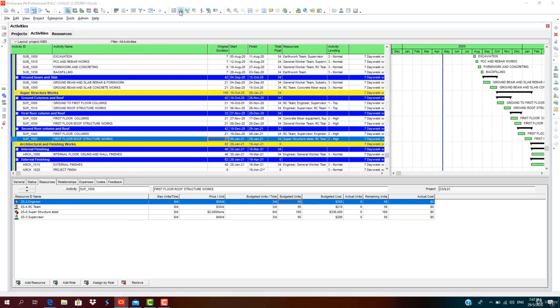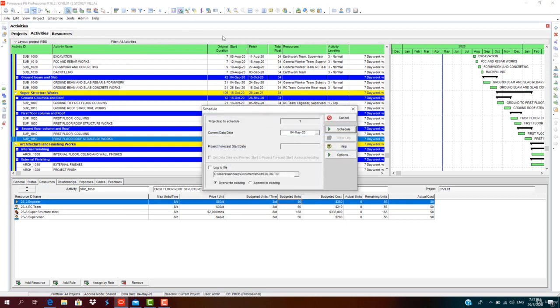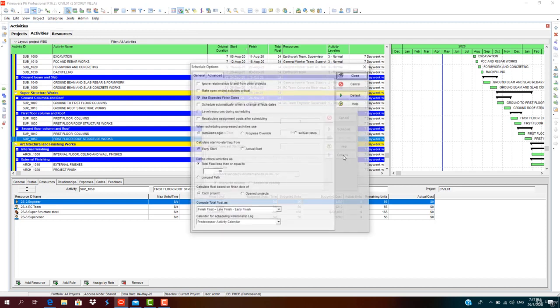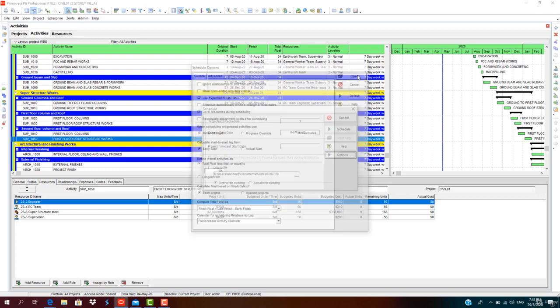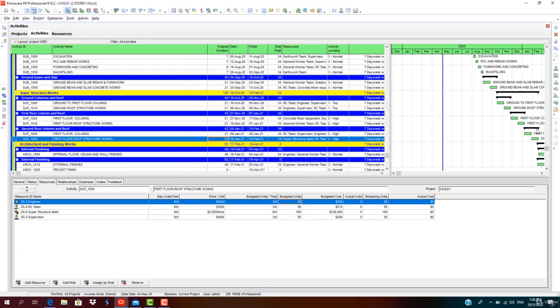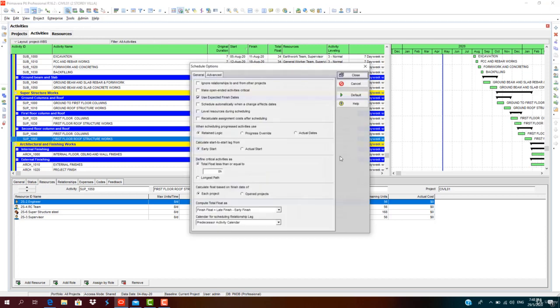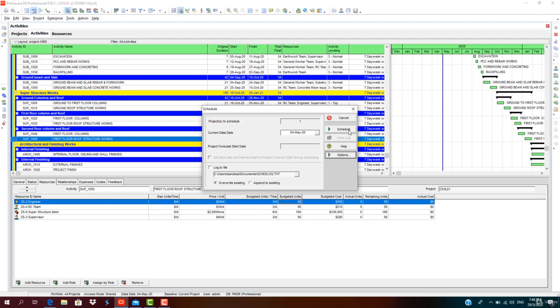Click apply, click OK. And also in the scheduling part, after clicking on the schedule icon, go to the options, level resources during scheduling. You have to select this option, then close, schedule it. While you are scheduling, you can go to the options again, level resources during scheduling. If you select this and close it and schedule it, it automatically levels the resources.